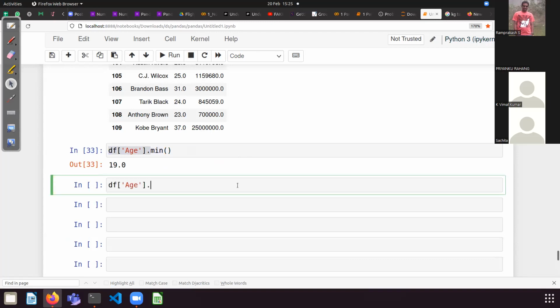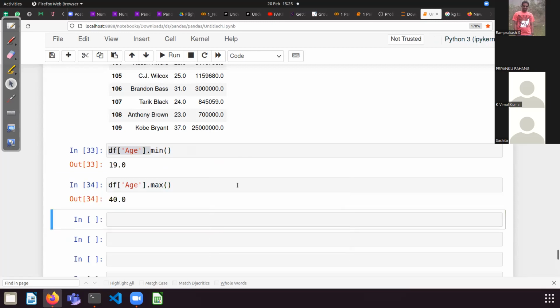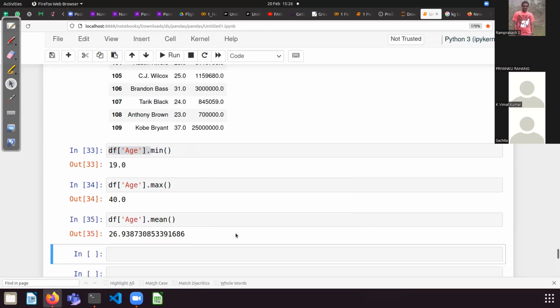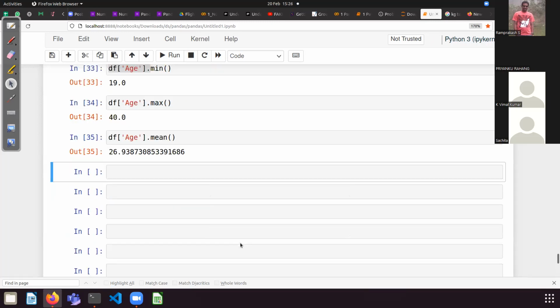Then this will give you the highest value in the age column. This will give you the mean, and other functions such as standard deviation, variance. All those functions again are applicable.